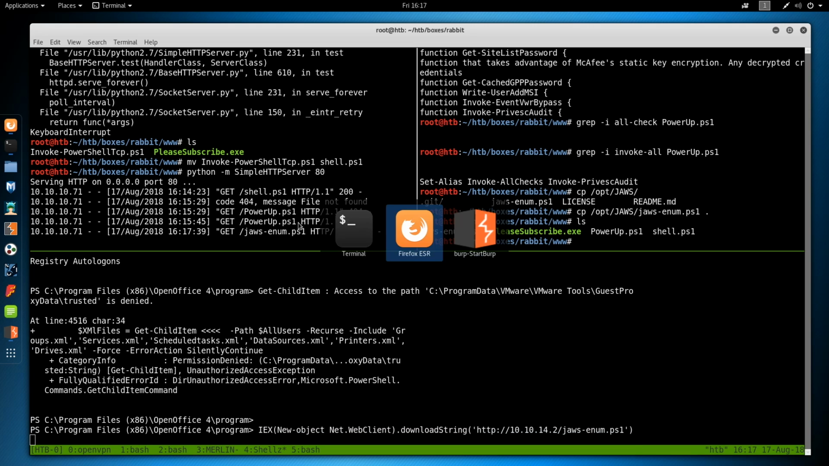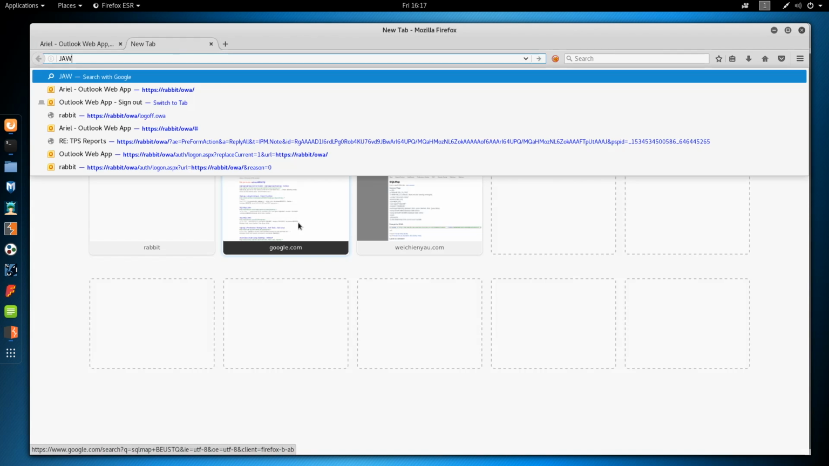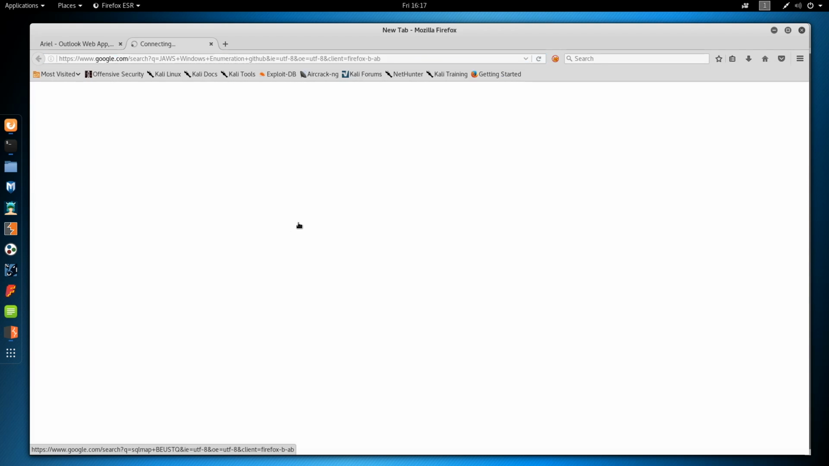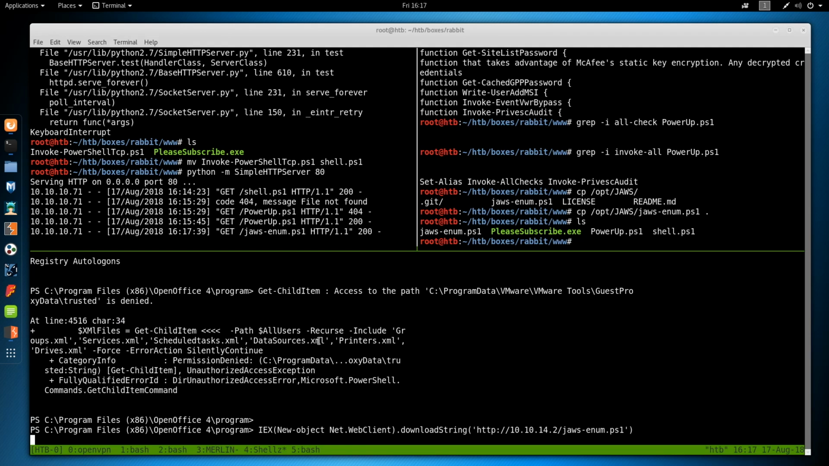So this one takes a while to run. As soon as you load the script, it executes, I think, all checks. So JAWS Windows Enumeration GitHub. This is it. That's what I ran. So I'm going to pause the video, let this run. It'll probably be 5 minutes, I'd guess. It takes a while to run, but it does a lot of cool stuff.